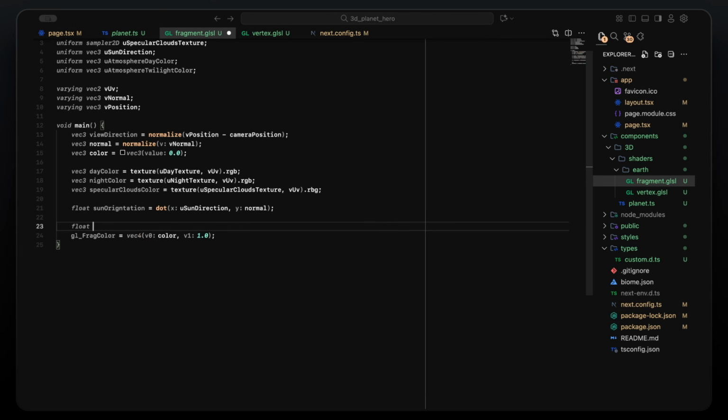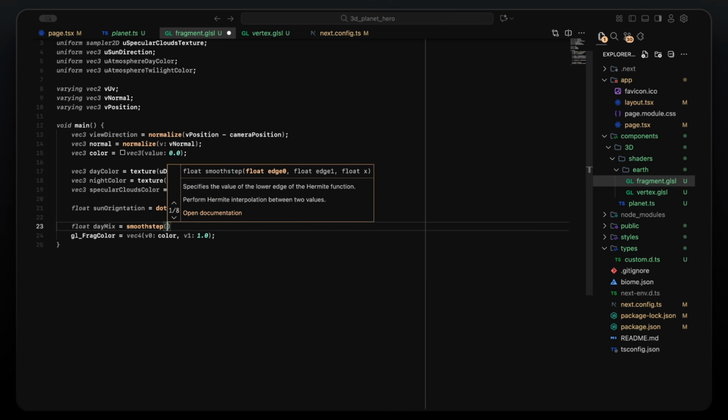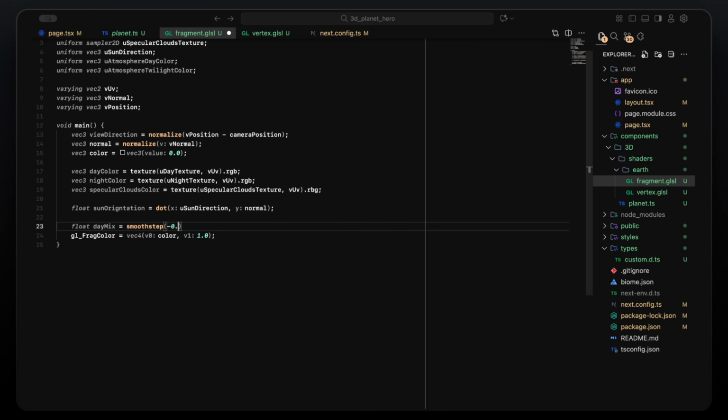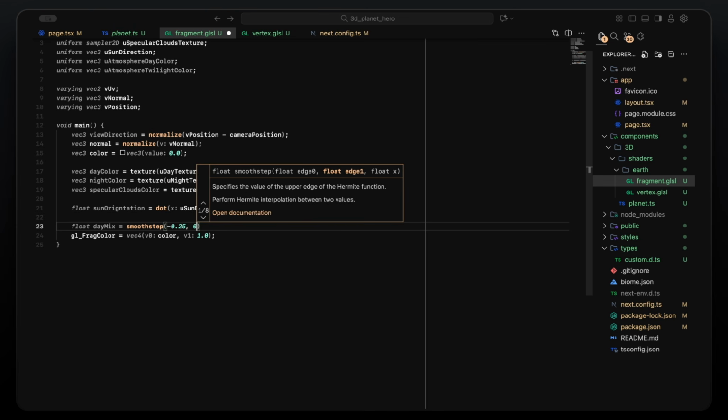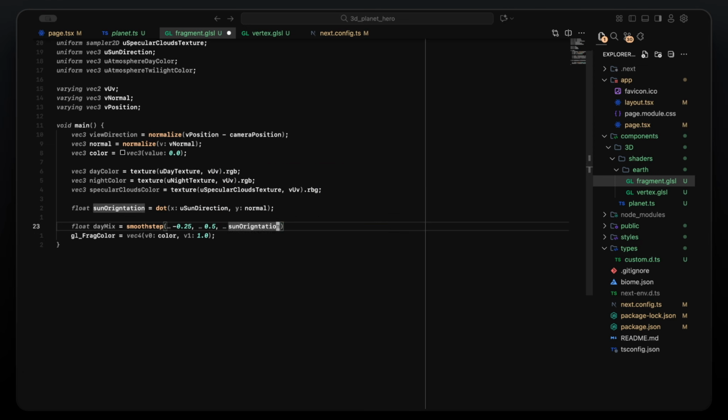First we want to create the day mix, which is a mix between the day color and also the sun orientation. Right now, the texture that we have and the shader is really abrupt, so we need to smooth it out for our mix. We're going to specify the edge parameters for it. In our case, it will be minus 0.25, 0.5, and also, of course, our sun orientation. Basically, the first two values are dictating how smooth the sun orientation vector will be.